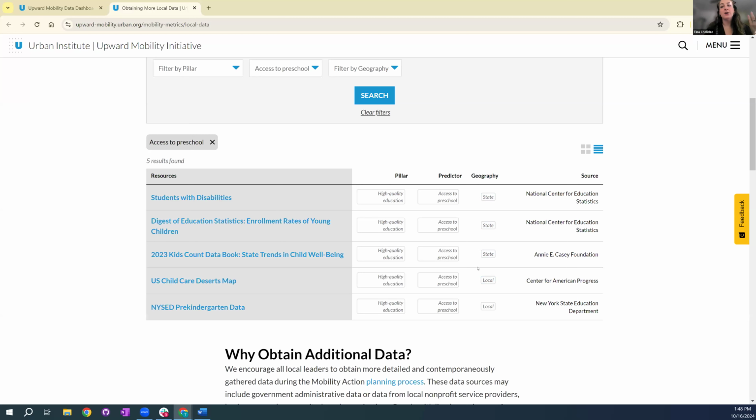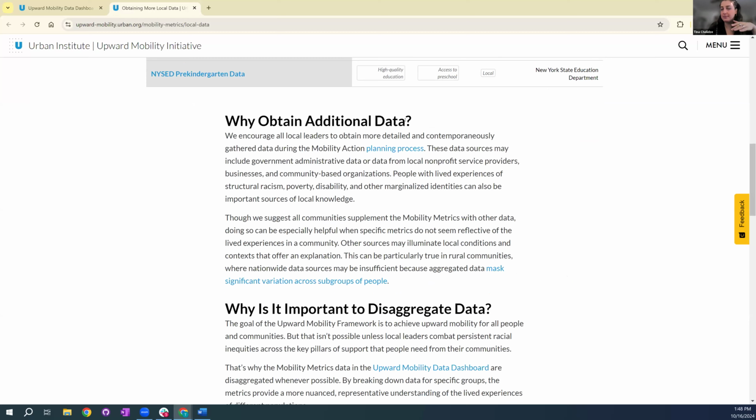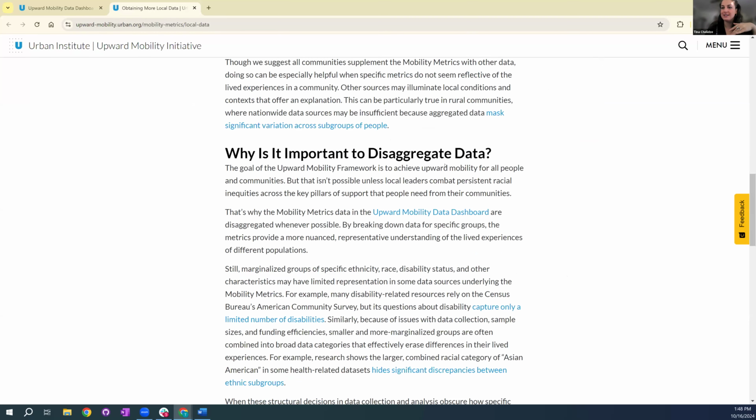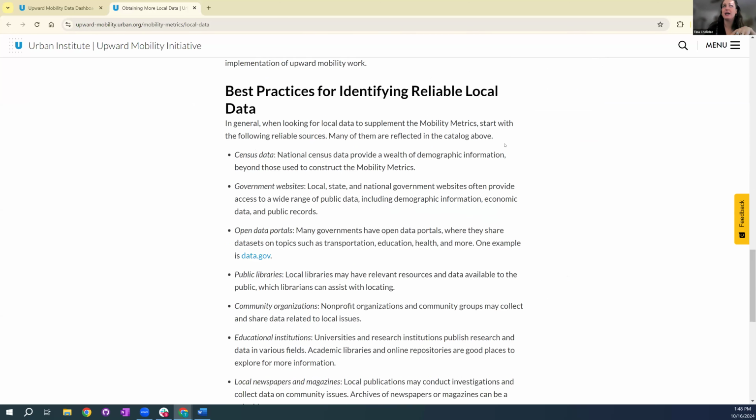Of course, realistically, a lot of that more granular information is going to exist internally within the departments in your locality or with municipal leaders and organizations on the ground. Because of that, beyond these resources, this page also has a section on why obtain additional data and why it's important to disaggregate. But the one I want to point out is this best practices section, because there's going to be a lot of local data that we are not able to point you to because it exists internally within your locality.